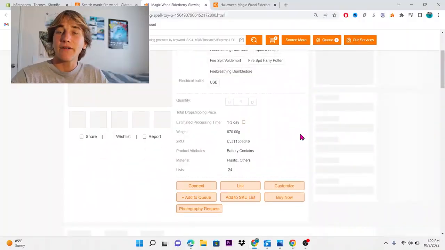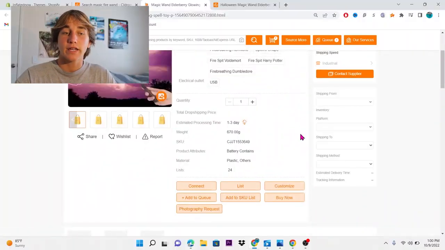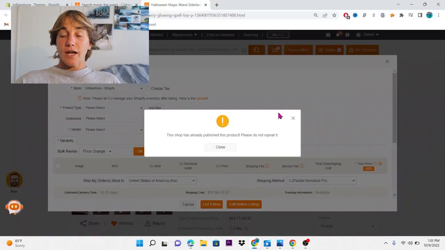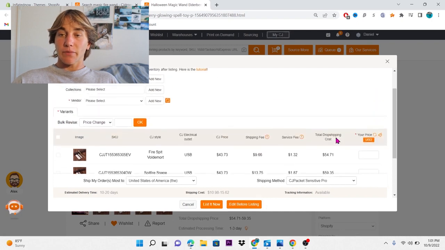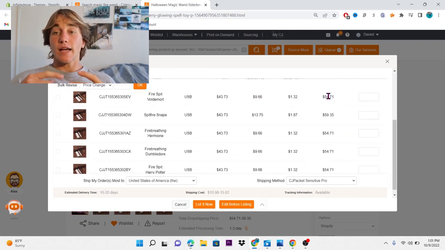This is because they might have their items in the US already, so they could just ship it straight to the buyer. So as you guys can see, it says that I already have it listed on my account. So what we are gonna do is look at the total dropshipping price, and we want it at least 2 times that price. Since we are using no advertisement, it won't actually cost us anything for ads. So you just want to 2 times it.